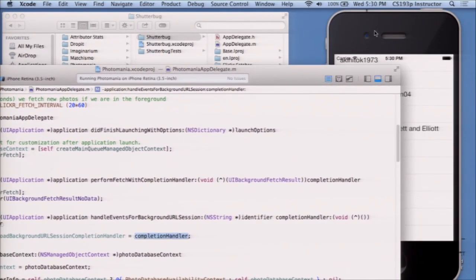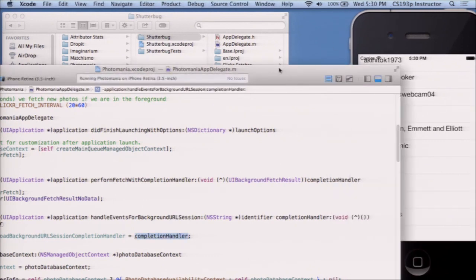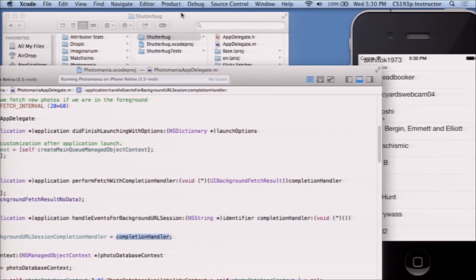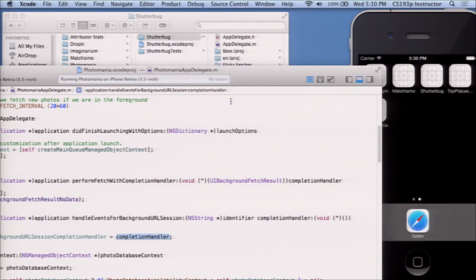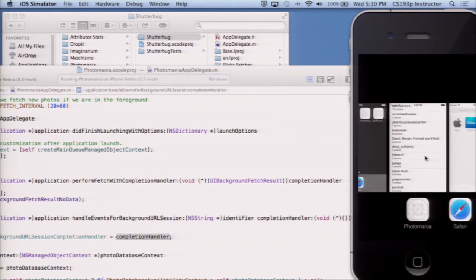So I'm going back to Xcode. Here's my UI. I'm going to say from Xcode, under Debug, Simulate Background Fetch, and watch what's going to happen in my UI. Whoop! I got put in the background. And it's doing a fetch. It's going to Flickr, downloading from Flickr and doing all that stuff. And actually, if I went like this, when it was done, I would see the results in here.